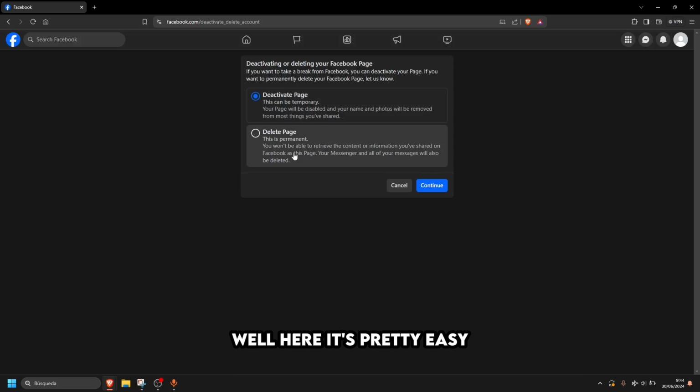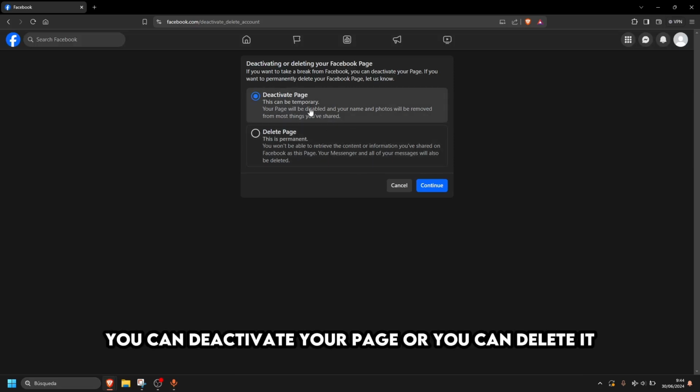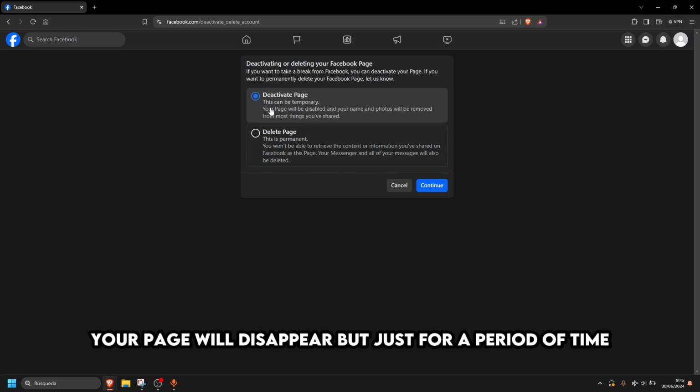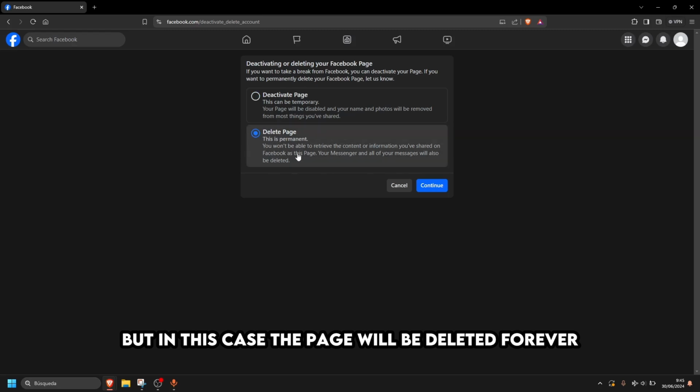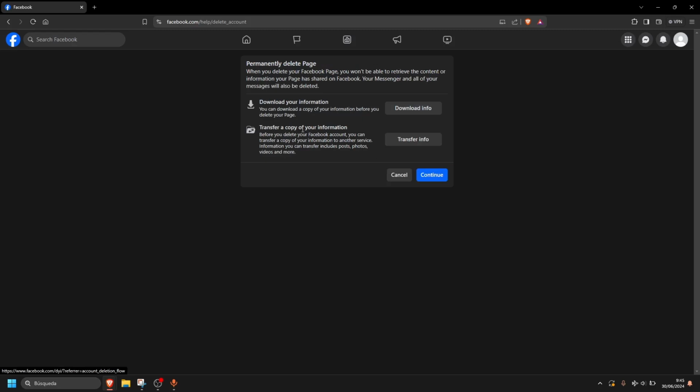Here it's really easy. As you can see, you can deactivate your page or you can delete it. Deactivating is temporary, your page will disappear, but just for a period of time. But in this case, the page will be deleted forever. So in this case, we are going to continue.